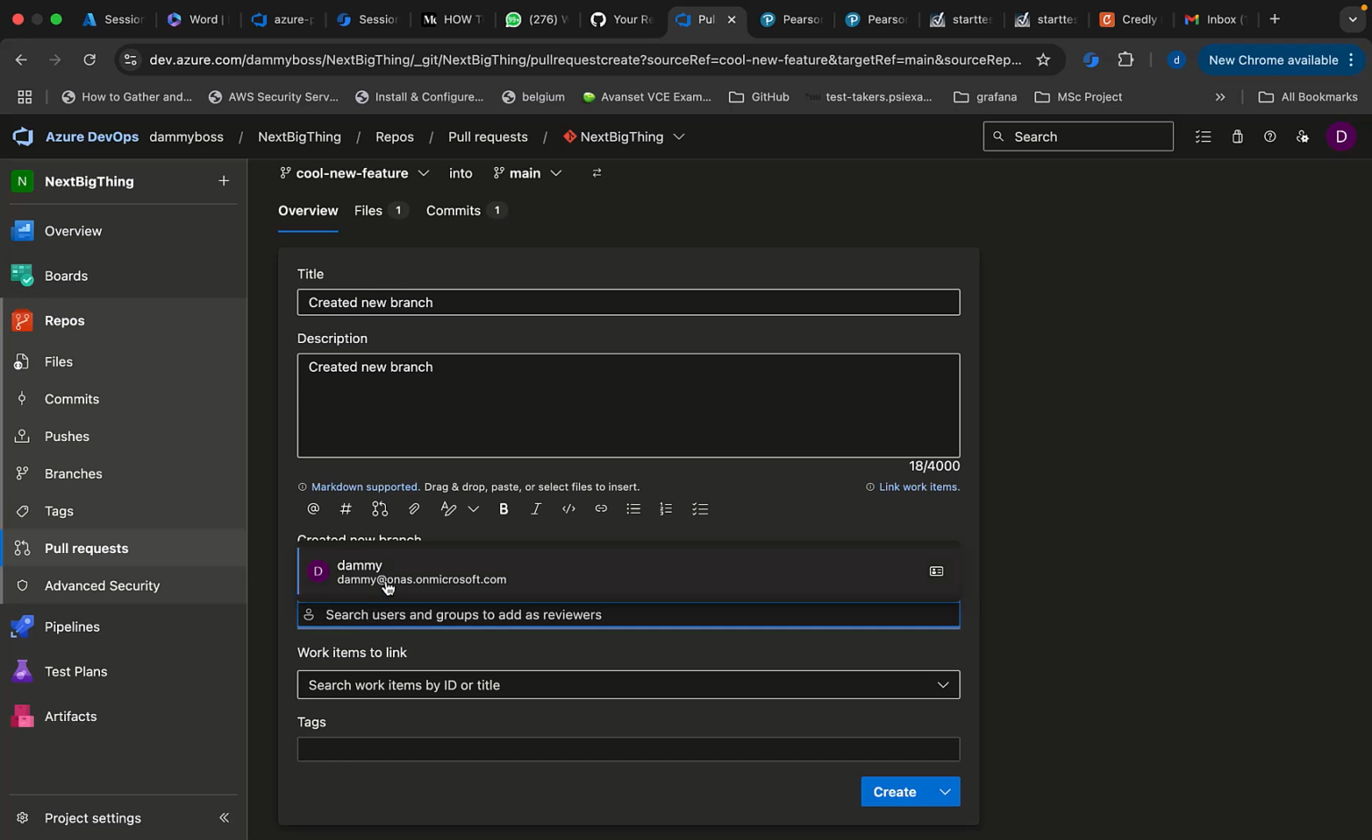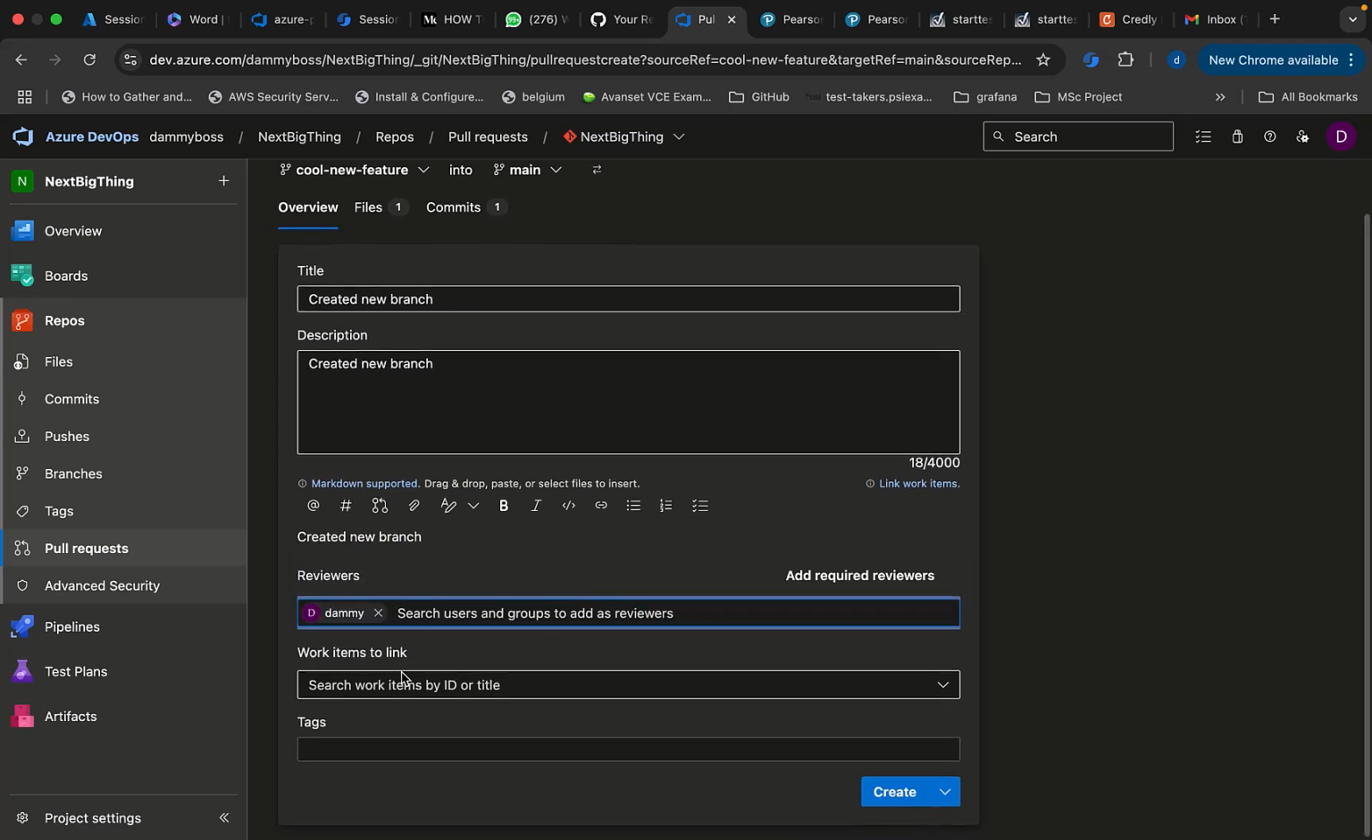So for the scope of this video, I will be selecting myself as the reviewer, right? And then here we have work items. We can create work items, attach the work items on this pull request, and then probably add tags, right? But this is all completely out of the scope of this video. So we'll just go ahead and create the pull request.